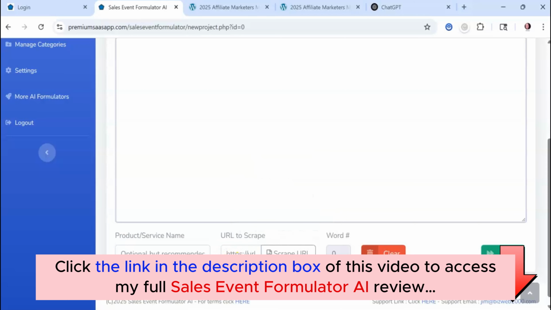You can enter a homepage URL if you want to do a site-wide sale. I've done this with my bizwebai.com catalog of AI formulators. Or you can enter a sales page URL for a specific product, whether it's your own product or service, or you're promoting it as an affiliate. So for this example, I'll enter my 2025 Affiliate Marketers Master Swipe file.